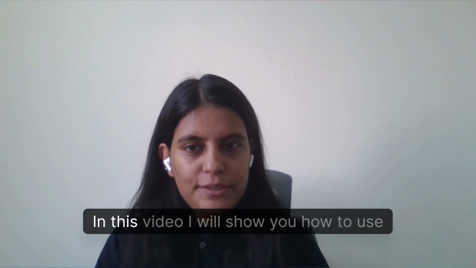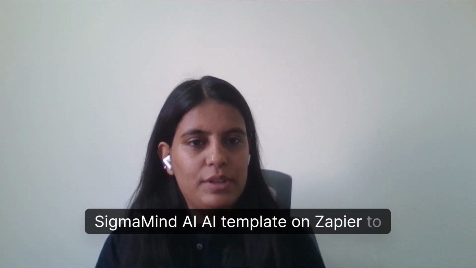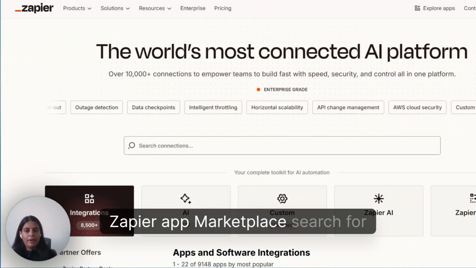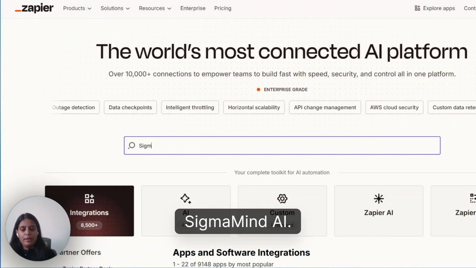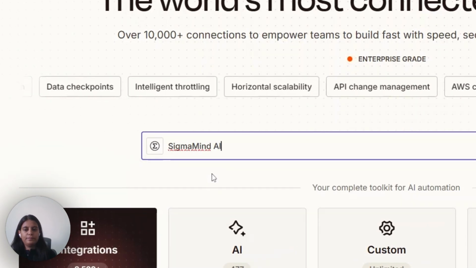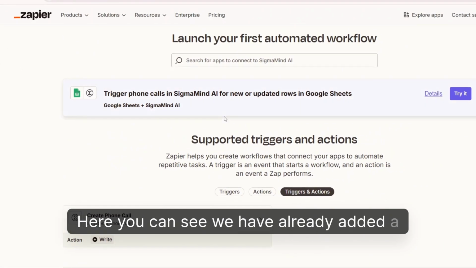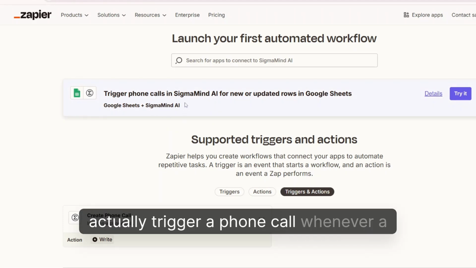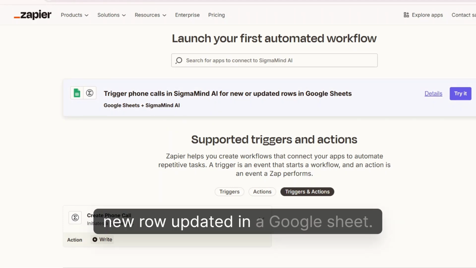Hey everyone, in this video I will show you how to use the SigmaMind AI template on Zapier to trigger a phone call. So from your Zapier app marketplace, search for SigmaMind AI. Here you can see we have already added a template for you. This triggers a phone call whenever a new row is updated in a Google Sheet.